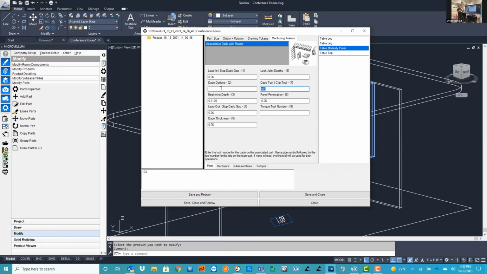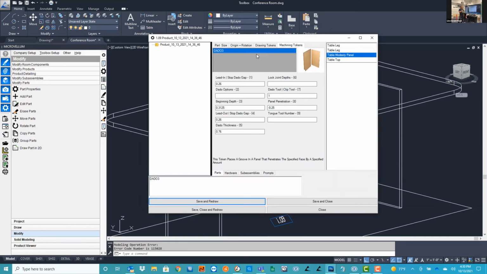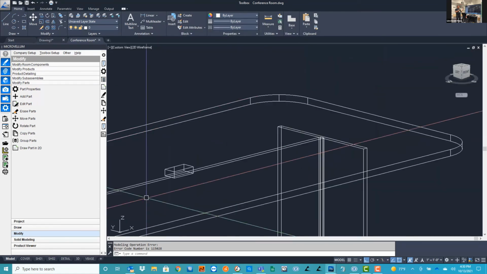Once I know I have one, and filling in a couple of these parameters is not difficult. We can show you how to, we will train you how to do that. But once I have one correct, I'll associate a dado to the other end of the modesty panel, which will associate it to the other side, and so I have my joinery to join those together.